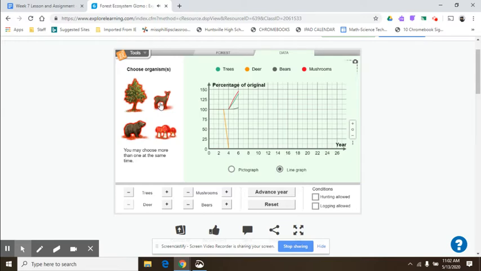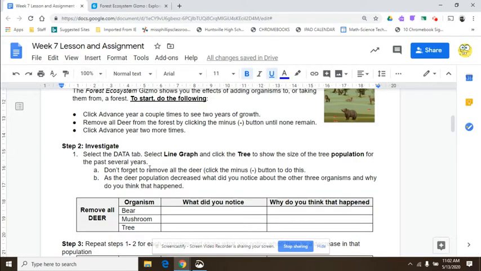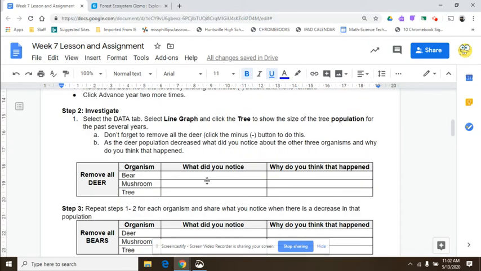Okay, and then unclick on all of the ones except for the tree. See how you're unclicking all of these except for the tree, which is highlighted in red. Now you're going to answer the questions. It says here, click the tree to show the size of the tree population for the past several years. What did you notice about the tree population?